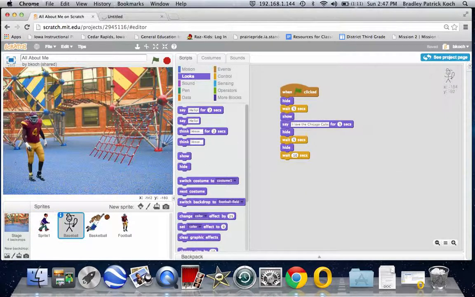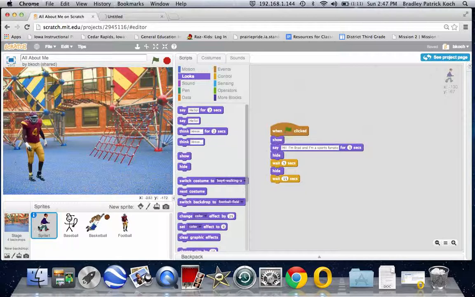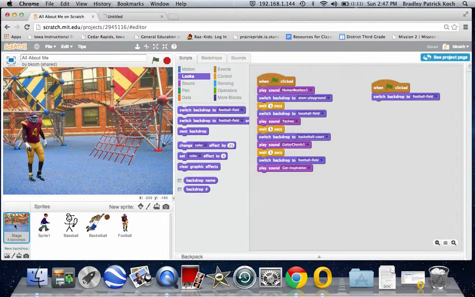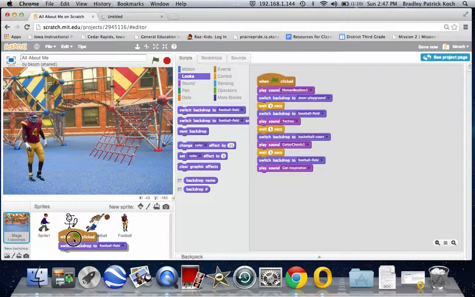It's important that what you do is create your backdrop and your image for one character. Then once you're done with that, test it and see if it works. If it doesn't work, you're going to have to problem solve through it step by step. In this case, I also have different backdrops. And so I created the event when this flag is clicked, it's going to switch to the backdrop of the football field.